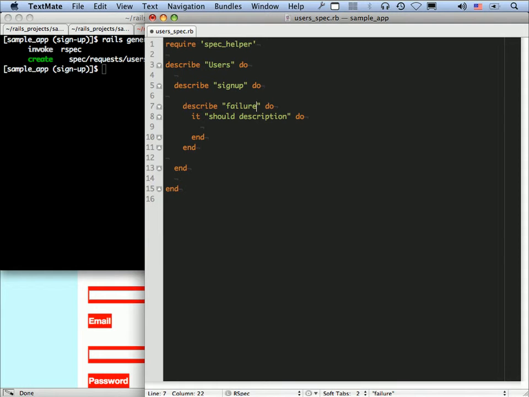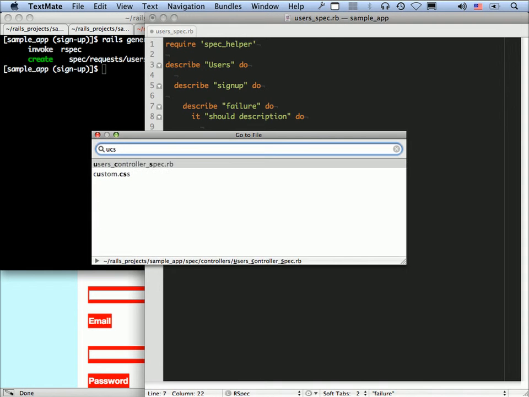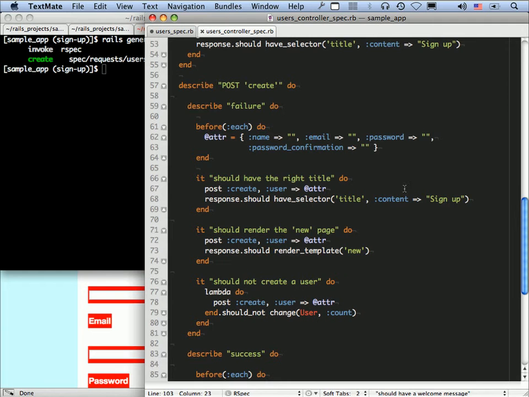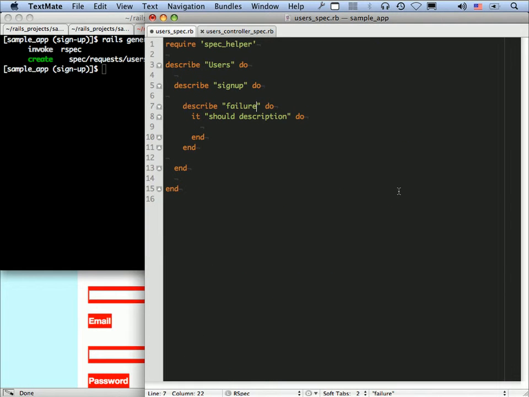And unlike the case of the controller test, where we had a bunch of different things for failure and success, in this case, for an integration test, I'm just going to say it should not create a new user, or should not make a new user. So this test is going to be a simulation of going to the sign-up path and then filling in the name, email, password, and password confirmation fields with invalid values. So I'm just going to use blank values.